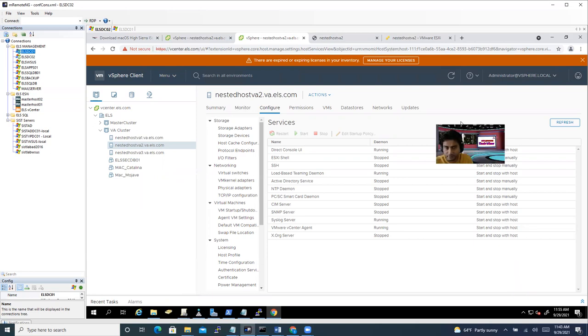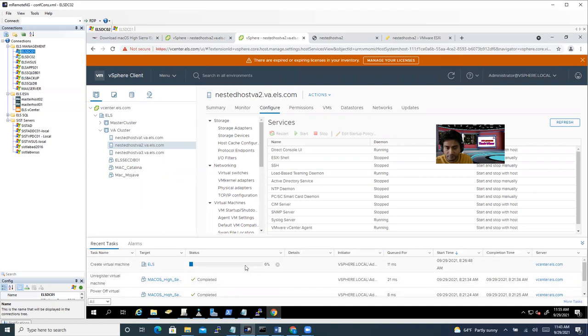Status. It shouldn't be that slow. The reason it's slow is because I'm running on a nested ESXi with nested vSAN. That's the cause. It will take time.